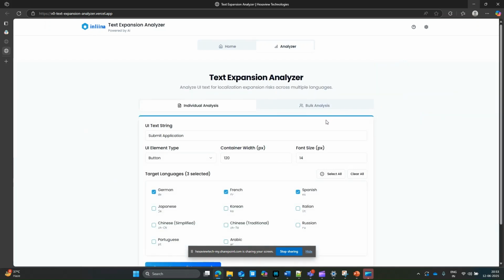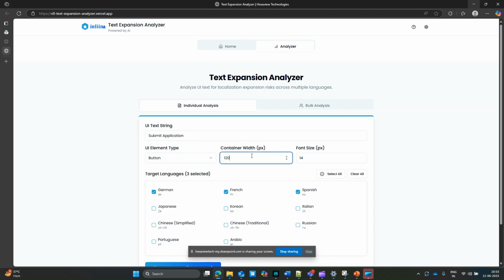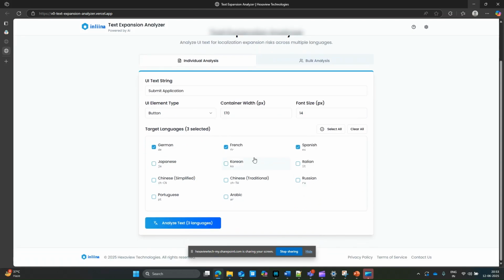You see, this is the text expansion analyzer. We'll try the individual analysis mode first. You have to provide the input string and the type of element, so it is a button here. Then the container width. For example, let's take a container width of 170 and font size of 14. Let's do the translation in German, French, Spanish, Japanese, Korean, Chinese, Arabic. Let's try all these languages and see how this submit application button would look with the container width of 170 and font size of 14. Let's click analyze. This will use AI to start analyzing this content.